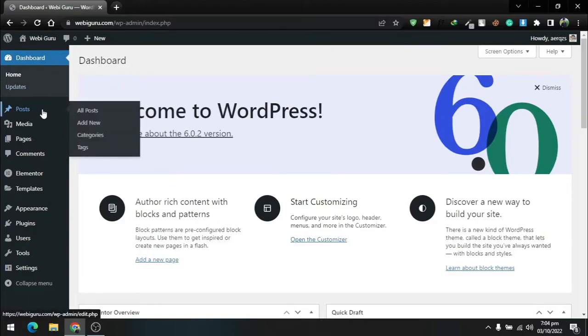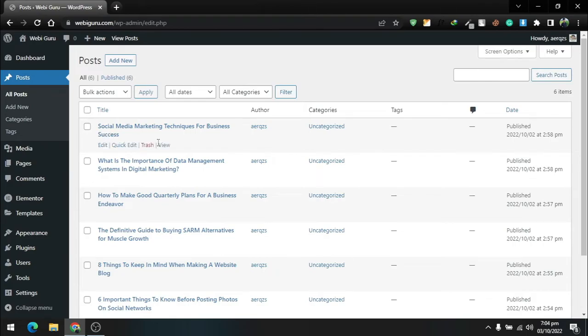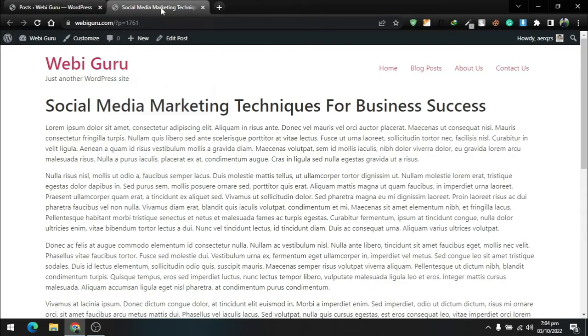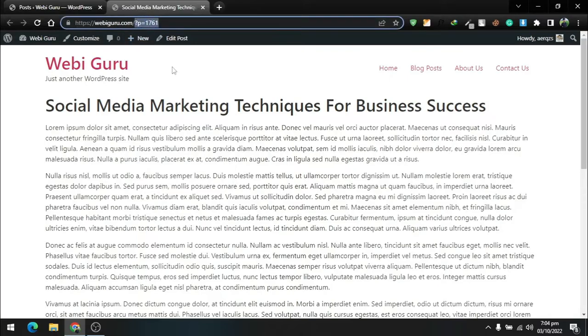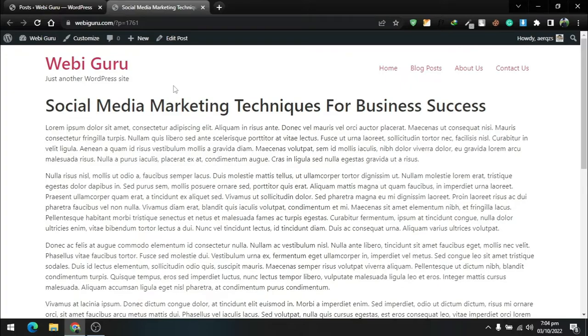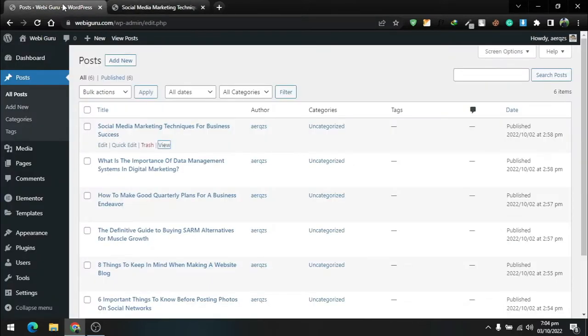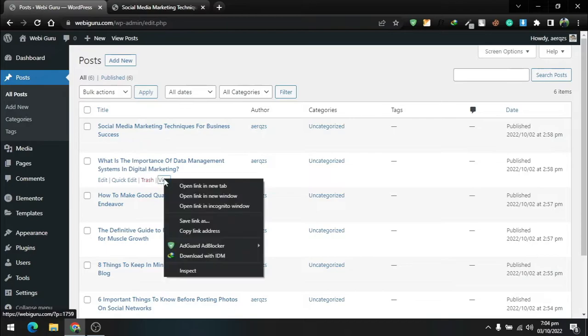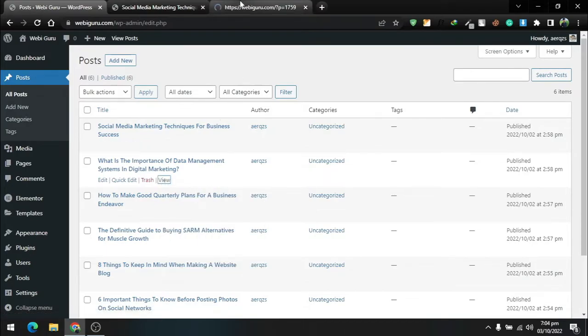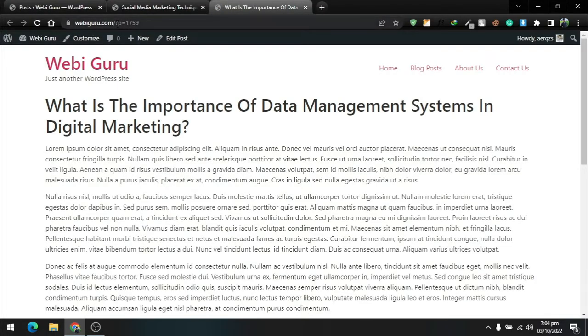Let's check the current link structure. I'm opening a post by clicking on the View button. Here you can see the link of this post. This link isn't readable and isn't SEO friendly. I show you another post link. Link structure of all our posts is not good, but I will show you how you can change it.